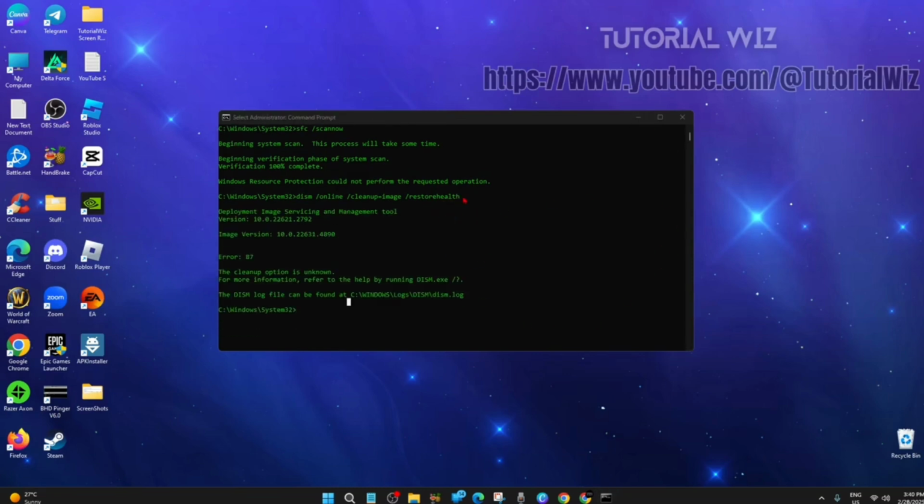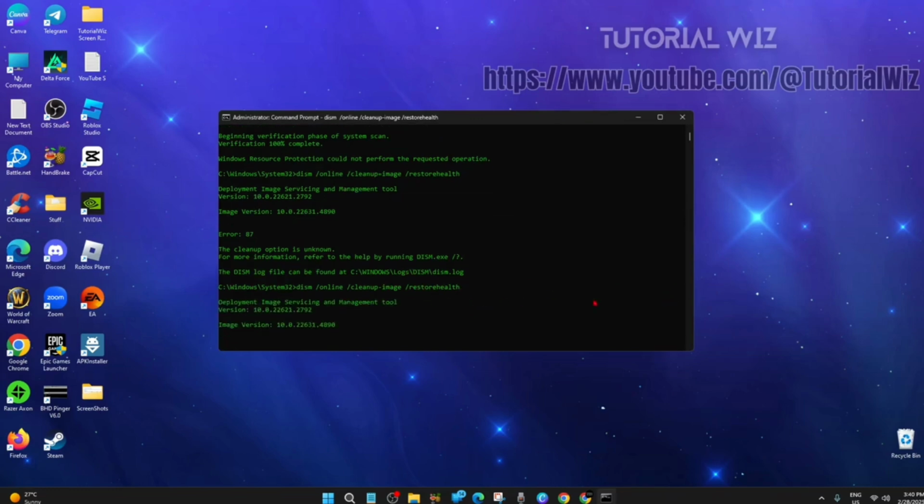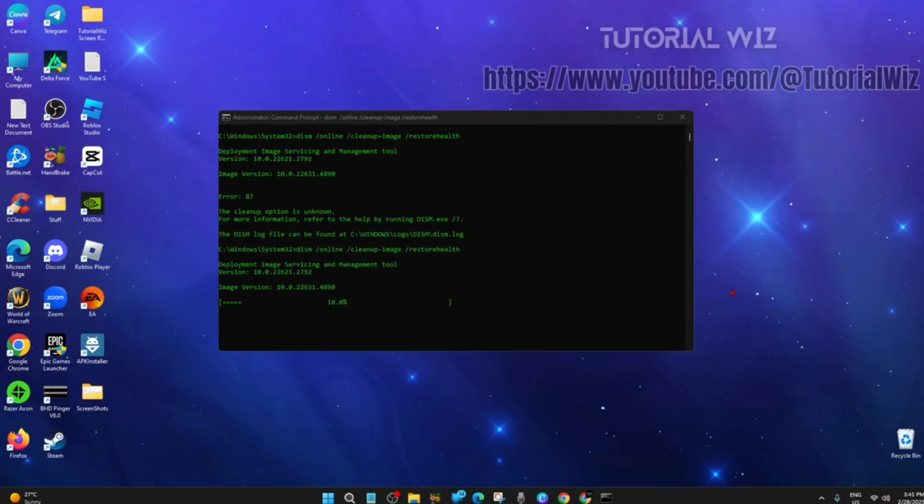But make sure to type this in correctly, so I need to do this again. If you make a mistake, you can just redo it. So I'm just going to pause this video. Alright, that looks a bit better, so I'm going to hit enter here. And now as you can see, it's scanning. Wait for that to load.